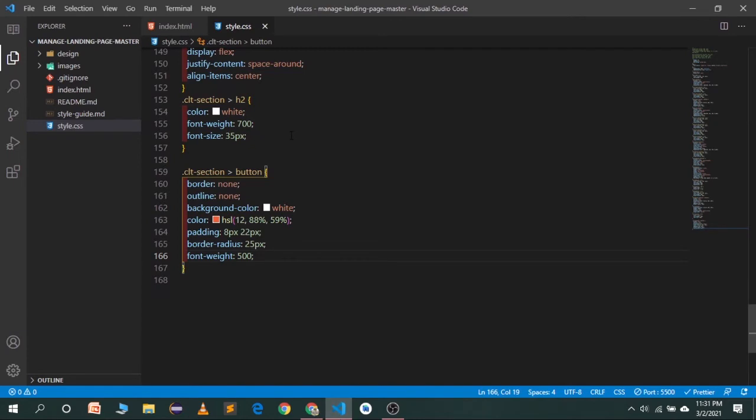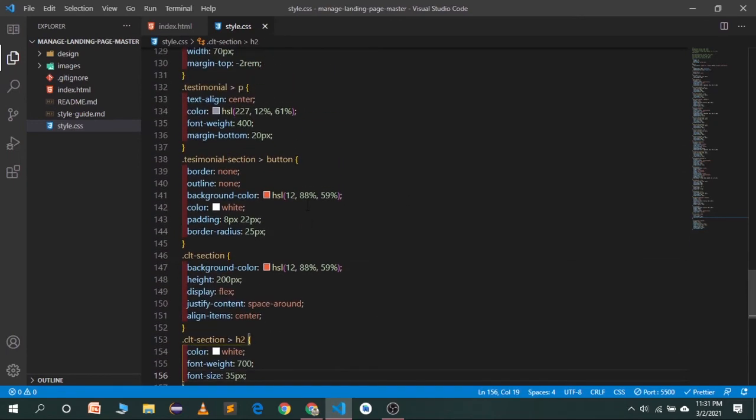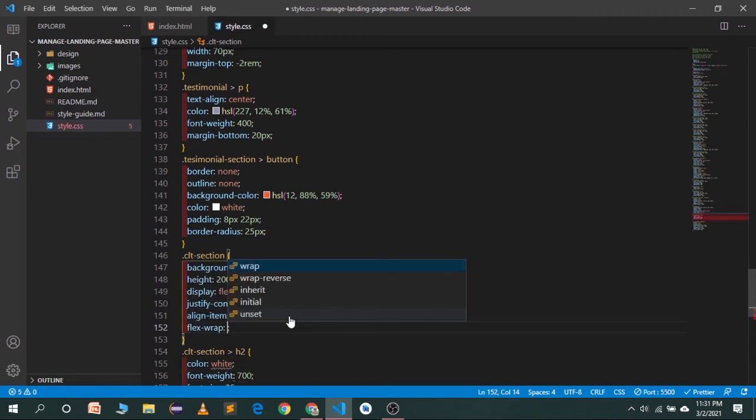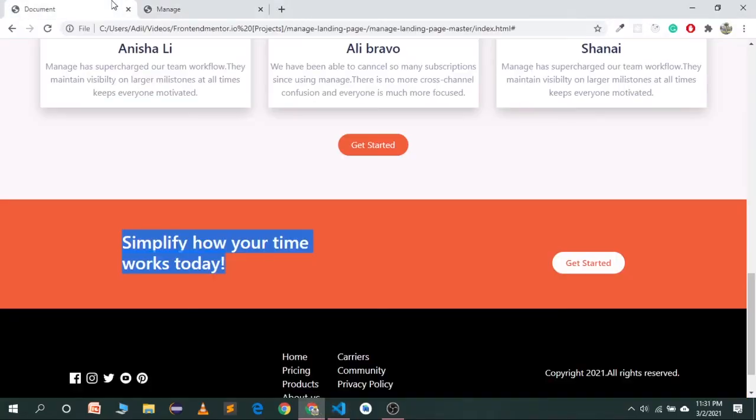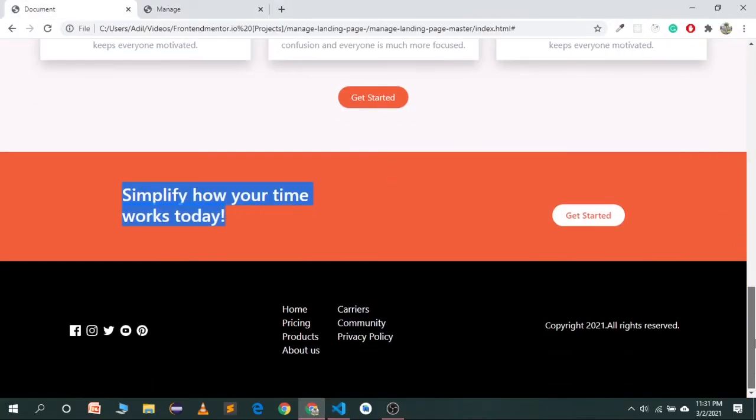So where is our call to action section? Just give it a property of flex wrap of wrap. Flex wrap is going to be this one. Let's save, and the last part is going to be the footer section. After building the footer section, we will use media queries to fix some of the responsiveness issues.